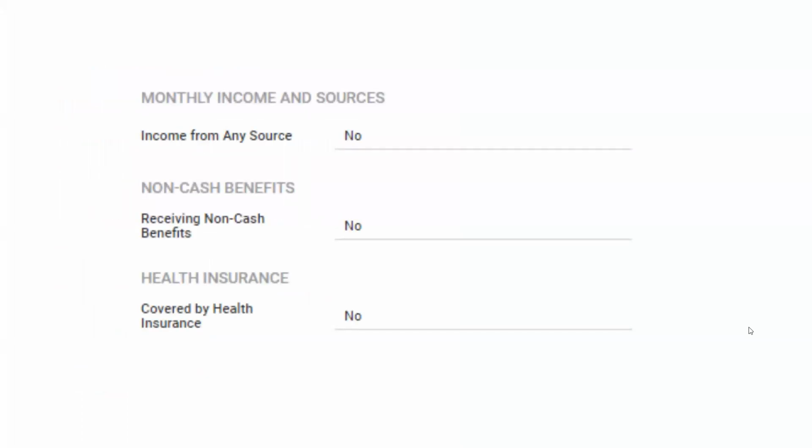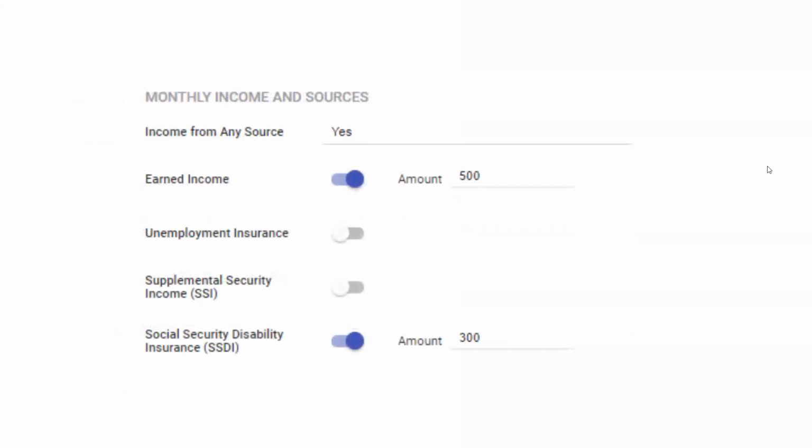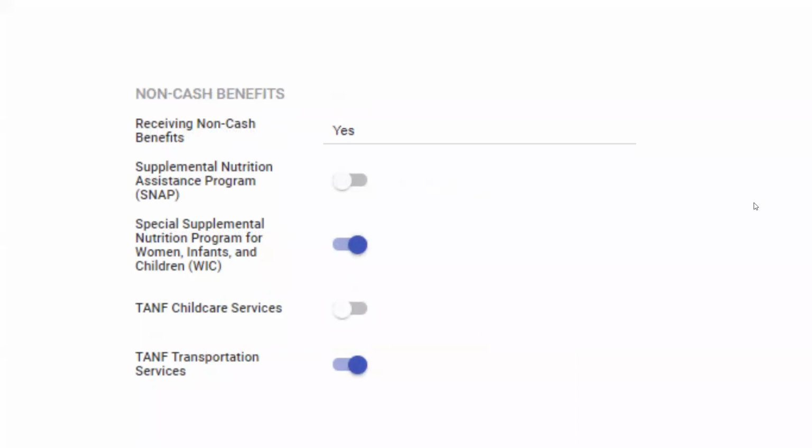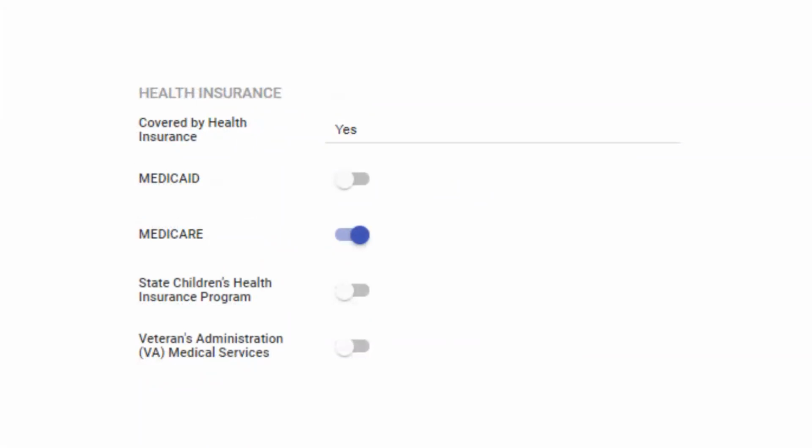Next, we have income. If you select yes for any of these fields, you will need to identify where the income is coming from. Next would be non-cash benefits. If you select yes, you would also need to identify which non-cash benefits, and then also the same for health insurance.